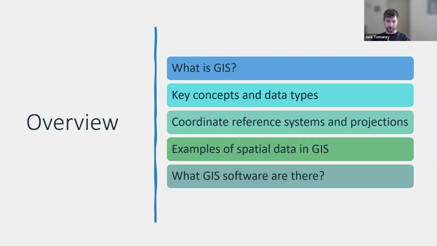And I'll reiterate what Azadeh said, that this is a very beginner session. So it's really aimed at people who have never used GIS before. So if you have used GIS, this might be a good reminder of some of these concepts and how to use QGIS.